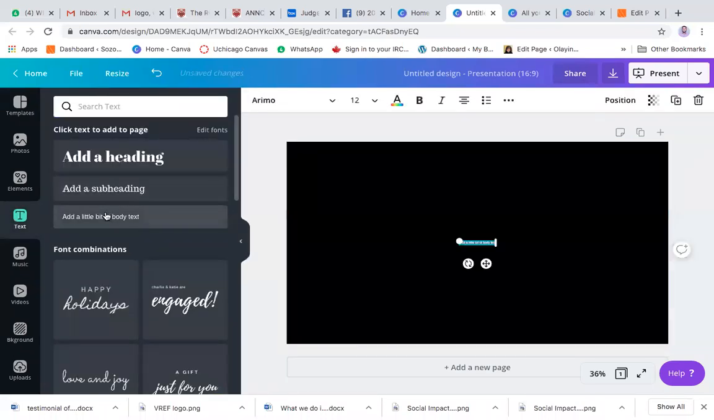So I'm going to put, no, that's way too small. So to add text, you just have to go to text here, and so you can see that it's easy for white to come out on black.